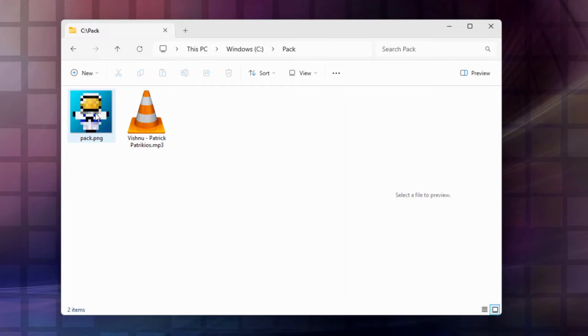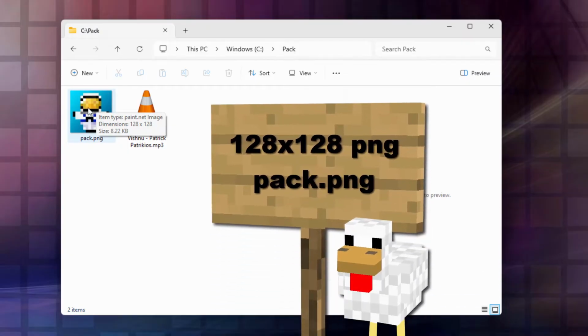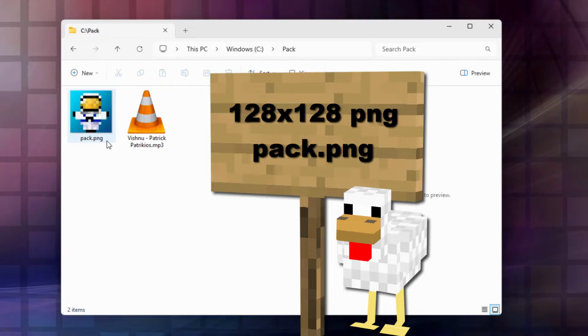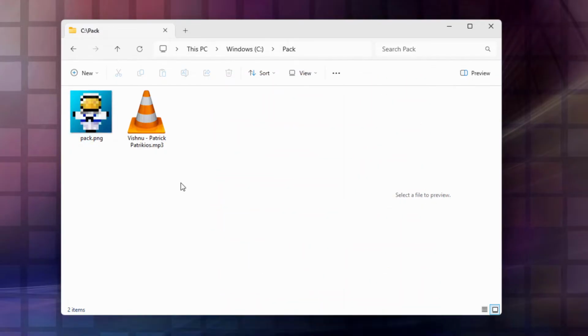And I have my own custom pack.png file right here. If you don't have one, that's fine. I'll show you where you can get the default one, which is a grass block. But you can make your own. It's just 128 by 128, and it's named pack.png. It's a PNG file. Easy to make those. We also need a few things from the vanilla resource pack, so let's go ahead and we'll grab that.